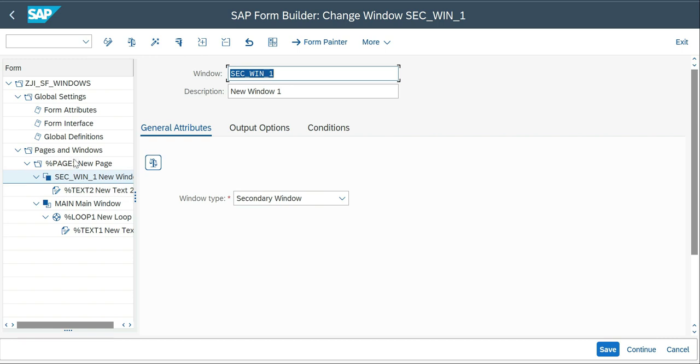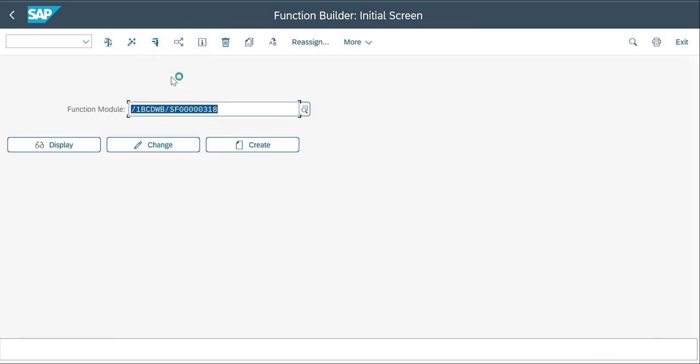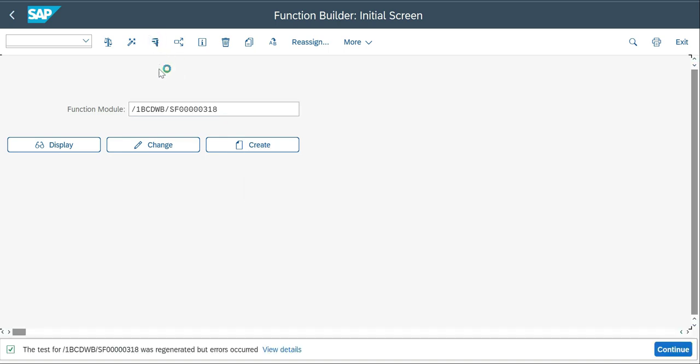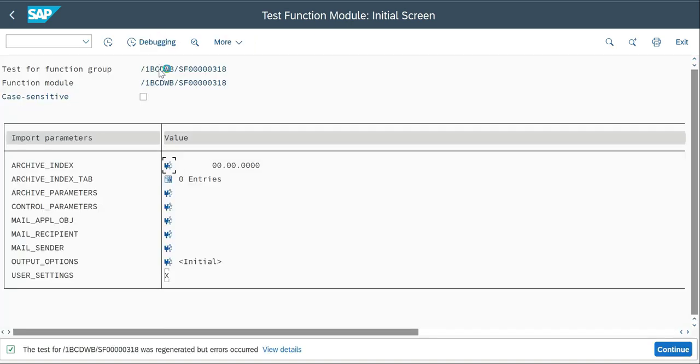Okay, nothing big. Save it, activate it, and I'm going to execute here. So it executes, it creates a function module and executes. Furthermore, it goes to the function module import/export page, and then it goes to print preview or the printer properties window.